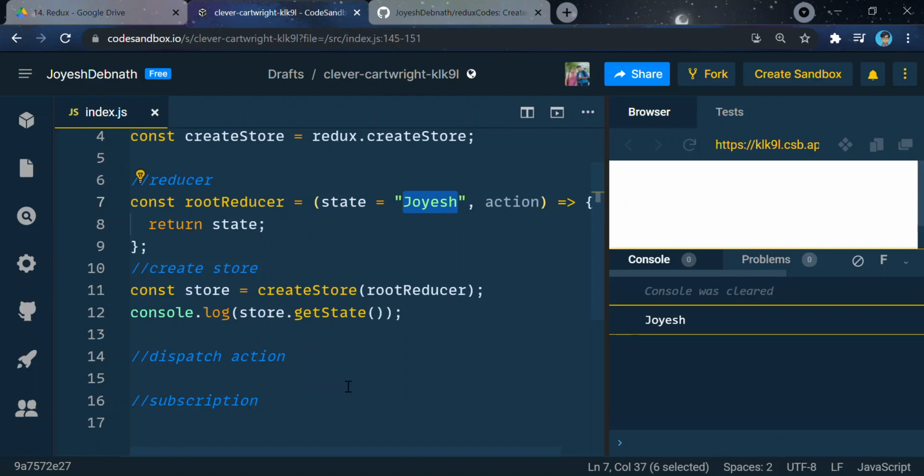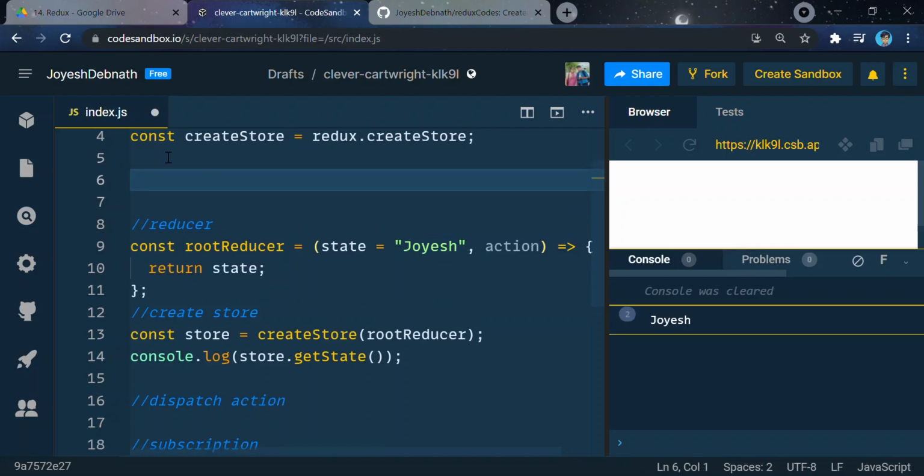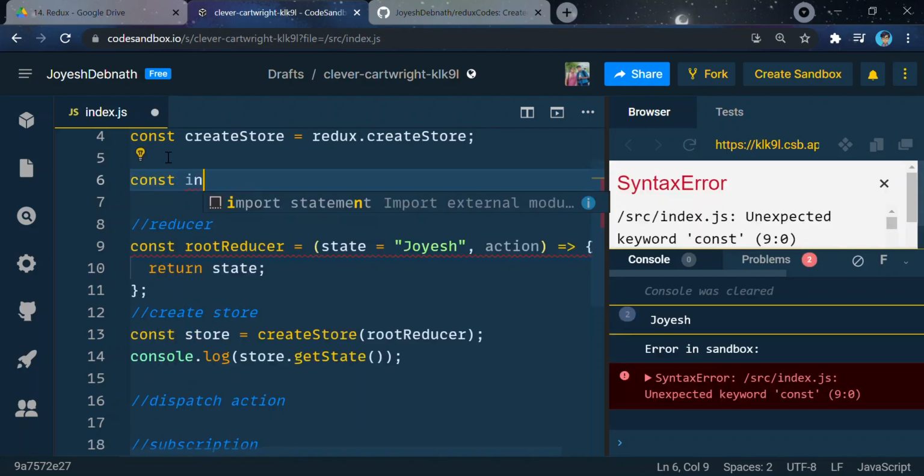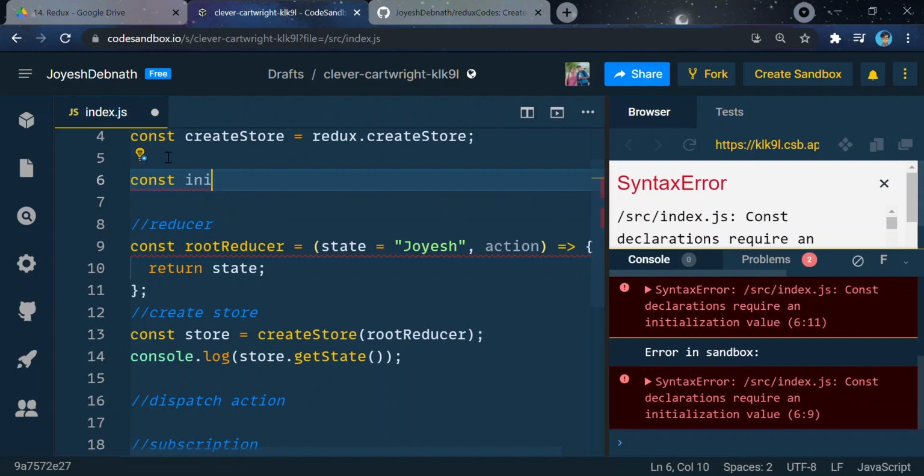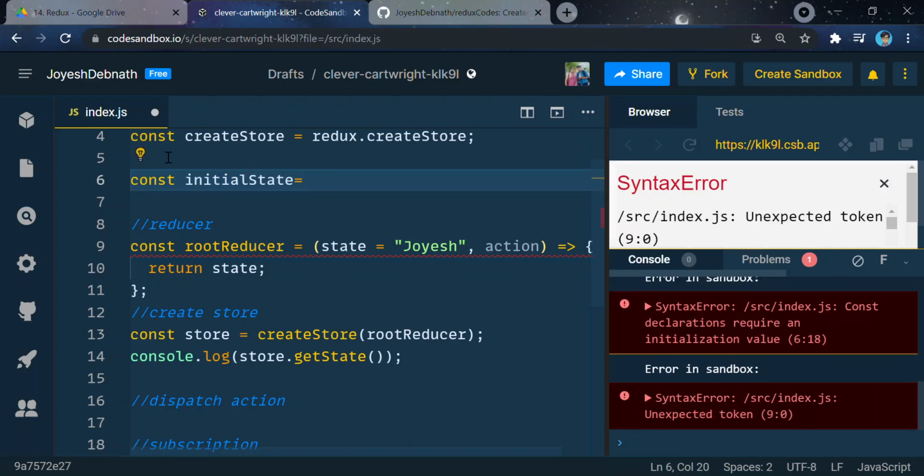Now here there is a concept of initial state. Let me show you here. You have to create something called initial state. Now what is this initial state? Initial state is generally the default state you want to share at different levels of your application. Generally this initial state is always going to be an object.